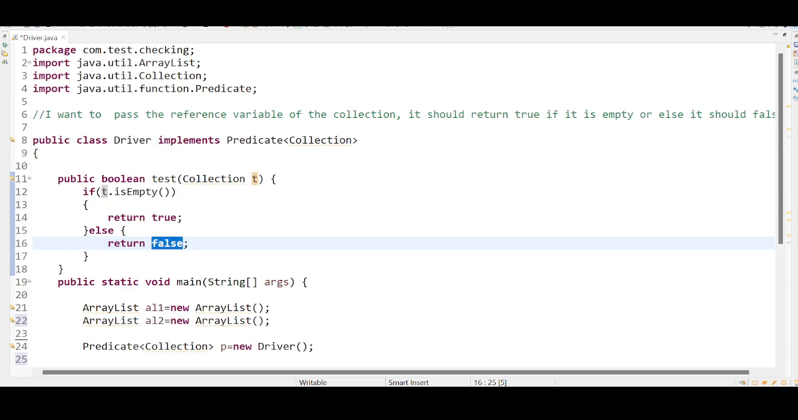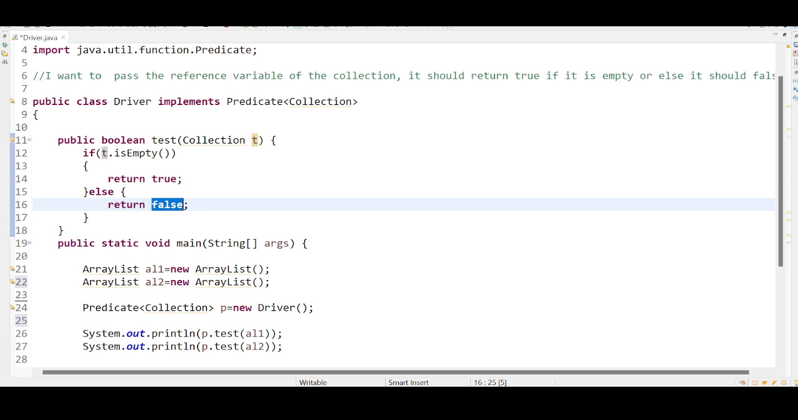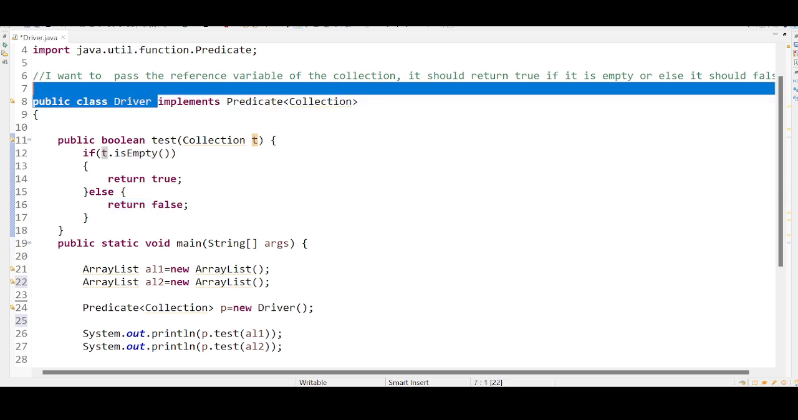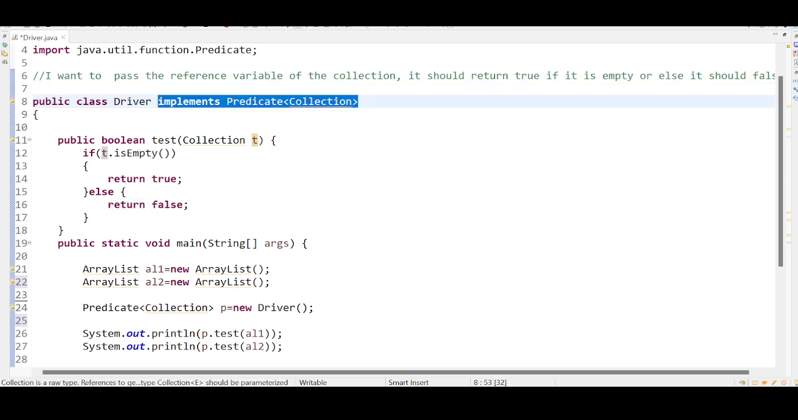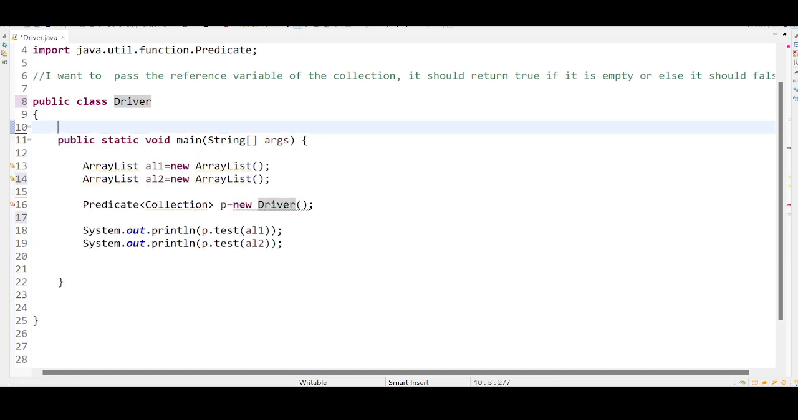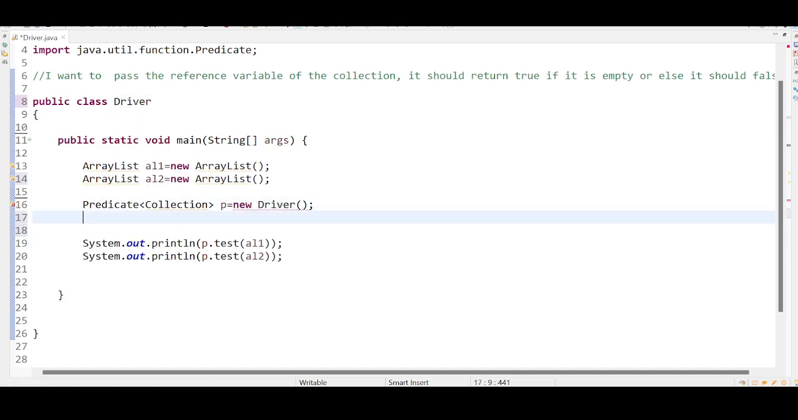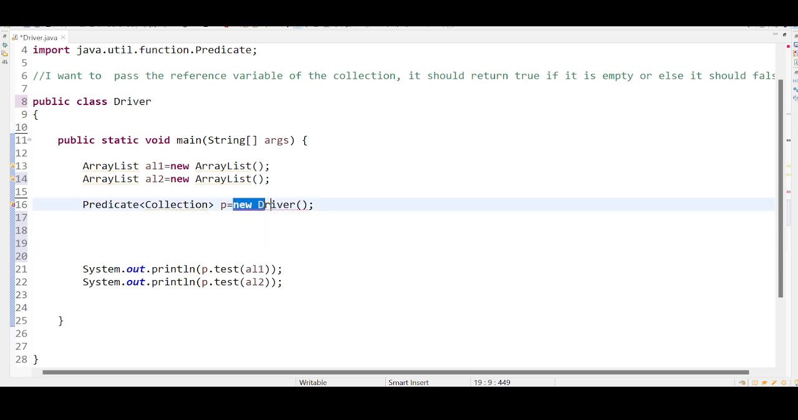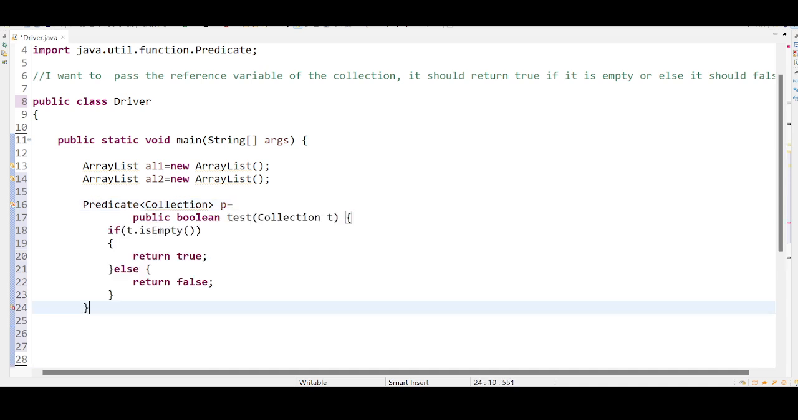How can I simplify this for the lambda expression? For the lambda expression, these are unnecessary. You do not want to implement them. If you want to write this lambda expression, you can remove this. This implementation can be directly given in place of the new driver; you can replace it and give that implementation.